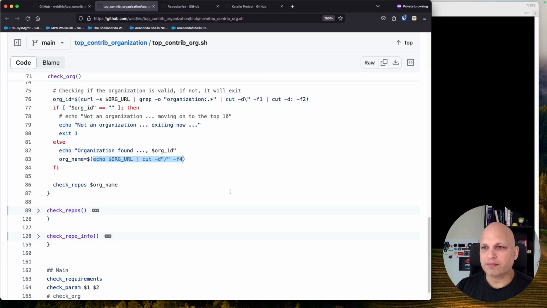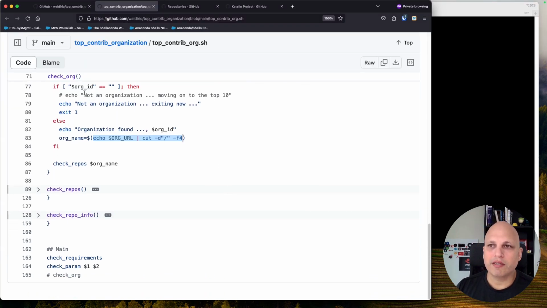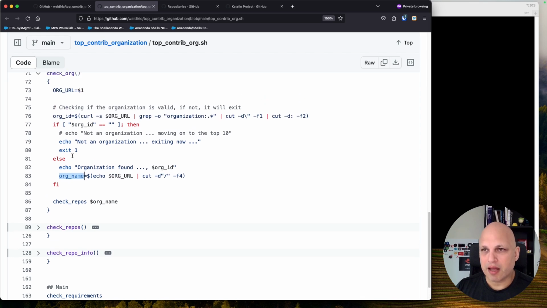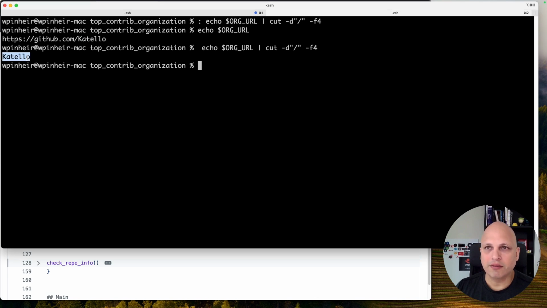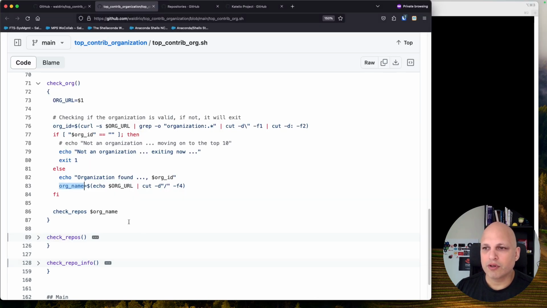Amazing. Now we have the organization ID and we have the org name. Check this out. At the end of this check org, I have check repos and I'm passing the org name. So we know that the org name in this case is Catello. So we are calling this check repos function over here, just passing Catello at this moment.